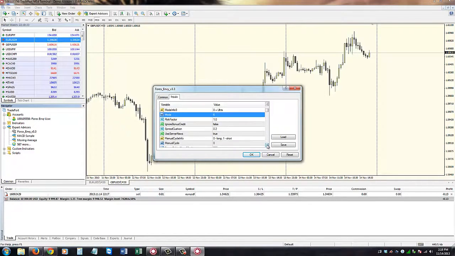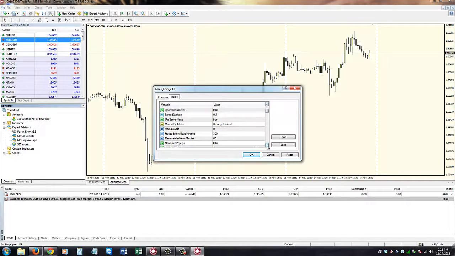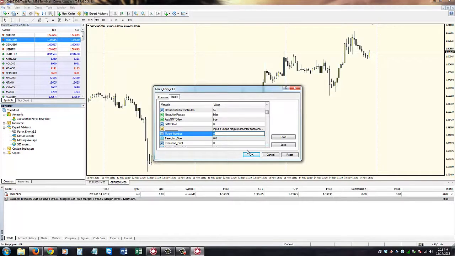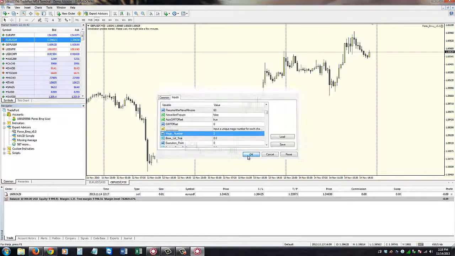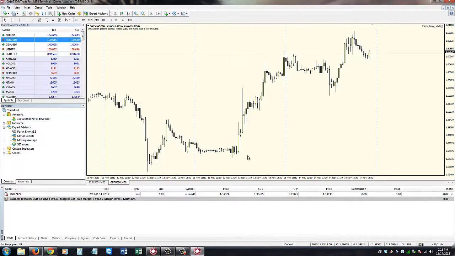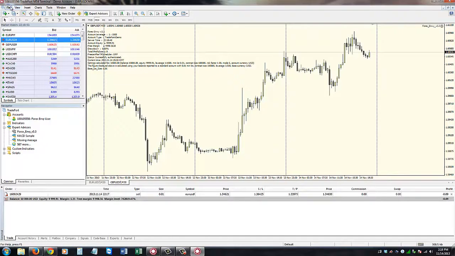It's very important too that you use one mode for each account you're trading with. And we will choose a different magic number in this case too. We'll click on OK, and it will start trading right now. There you go. It's trading right now. We'll make the same steps.